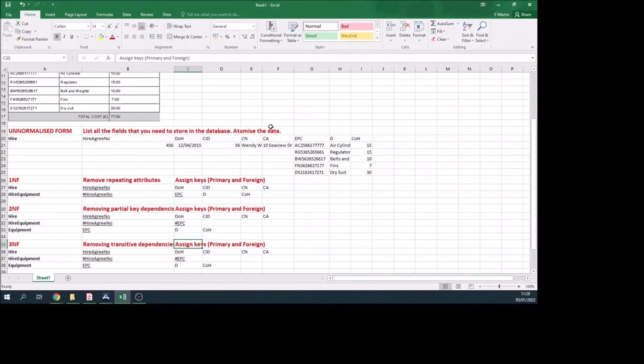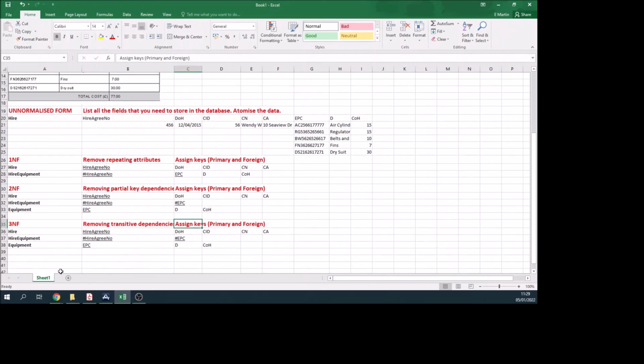What is a transitive dependency? A transitive dependency is any non-key attributes which are fully functionally dependent upon other non-key attributes for their value. So, by process of deduction, I see that this particular table doesn't have any non-key attributes. Therefore, I know it's in third normal form. This table here has two non-key attributes, cost of hire and description, and I know that they're fully functionally dependent upon equipment product code. Therefore, I'm happy that they're in third normal form.